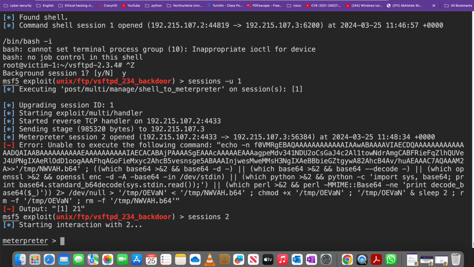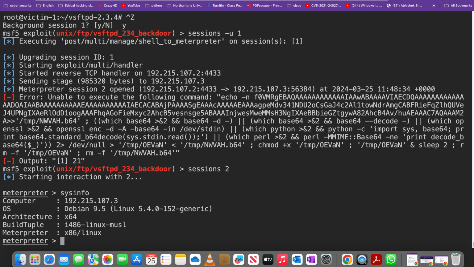So now we have gained access to the target system. Now we have obtained a Meterpreter session as well. So we can begin the enumeration of the local system information. Let's start with the basic one, sysinfo. Here you can see the IP address, the operating system version, Debian 9.5, and the Linux version. These are the information that you have received.